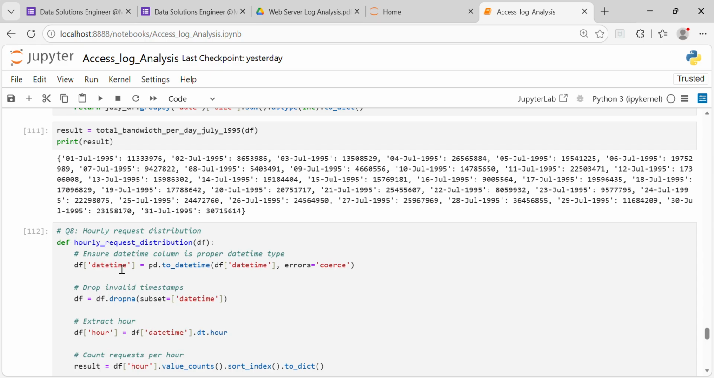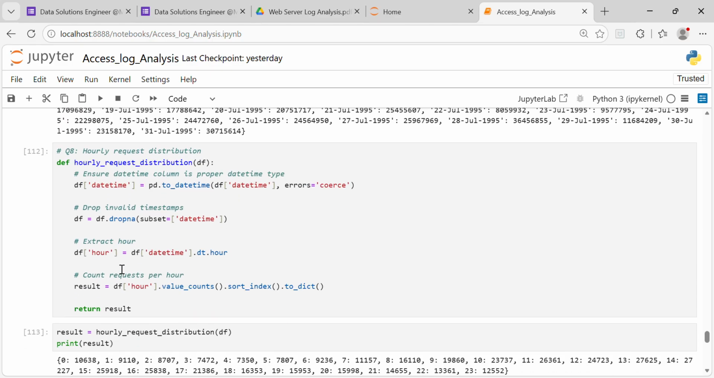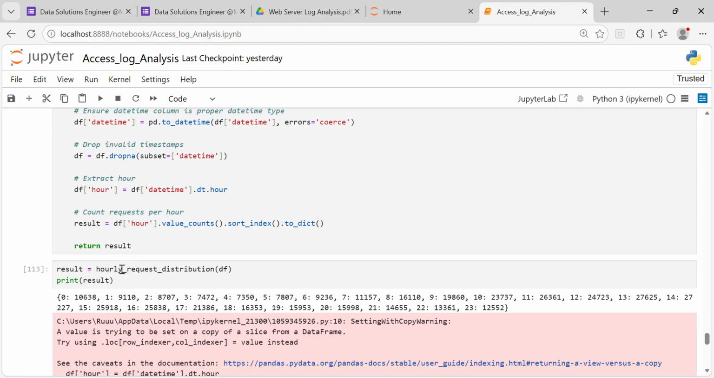In question 8, we are finding the hourly request distribution. For that, again we created one function that extracts the hour from the timestamp and counts how many requests occur each hour from 0 to 23, likewise. This helps identify peak traffic hours, and the return type is a dictionary mapping hour to request count.